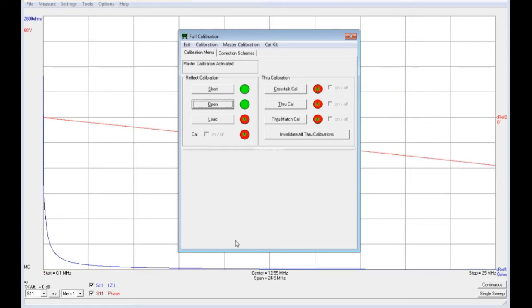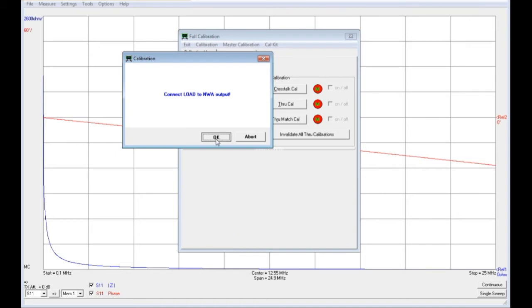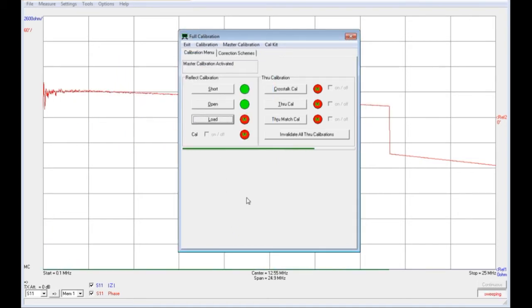It's good. And I'm going to do the same for the load. I've put a calibrated 50 ohm termination on the end, and I'm going to run that. Okay, so everything's turned green and the calibration is turned on. Obviously I haven't done the through calibration, and I'm not going to do that at this stage, but you would proceed in the same way, though you need to use a cable between the input and the output. I'll come back to that at another time.